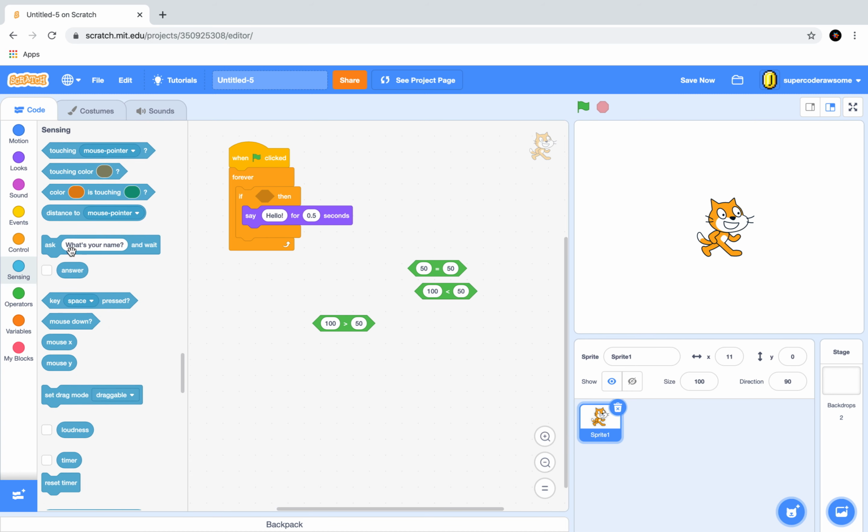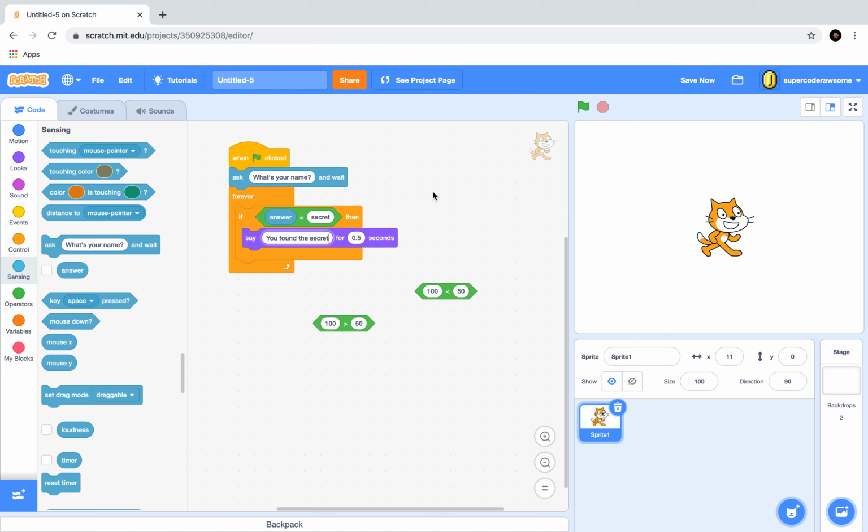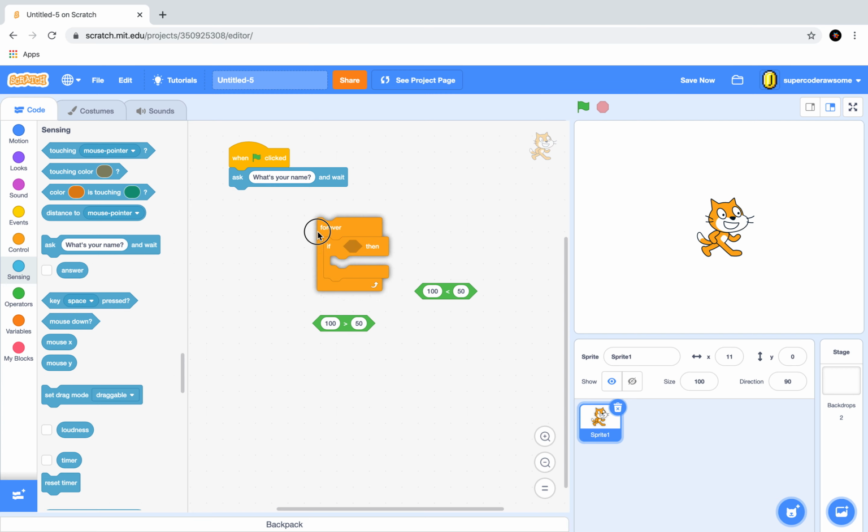You can put in answer. So yeah, I'll just make an example for you. If answer equals, let's see. It's just going to say you found the secret if we put in secret. If we put in anything else, it won't work. Put in secret. There you go. It says you found the secret. Very straightforward. So now let's go on to the next thing.